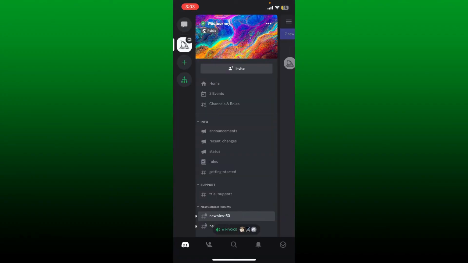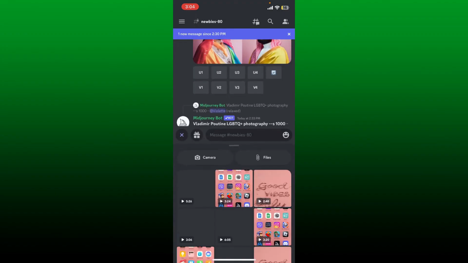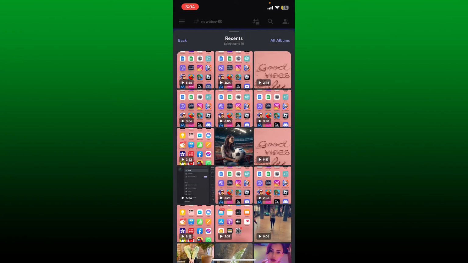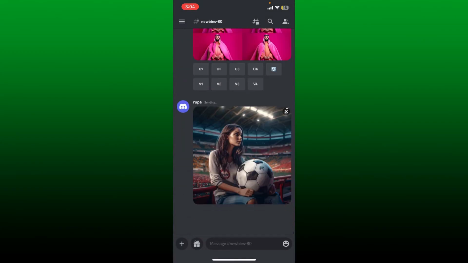First, open up your Discord application and also make sure that you're connected to the MidJourney server. Once you're inside, go ahead and select one of the chatbots you'd like to chat with, and you'll be able to see the text box at the bottom. Right in front of the text box, you should see the plus button. Tap on it and select the file you would like to upload and tap send. Soon after you do that, you'll be able to add images in MidJourney.